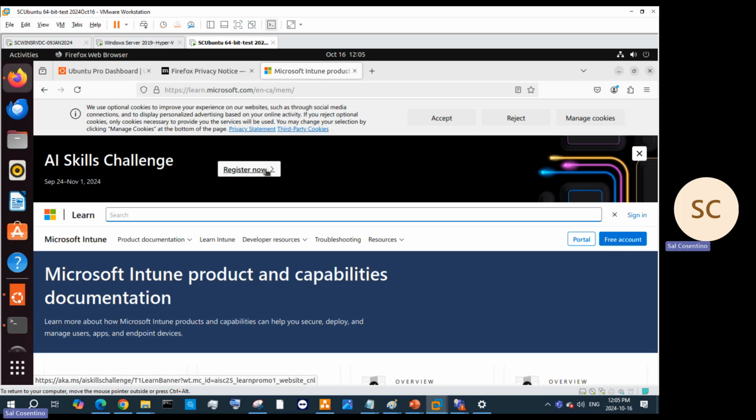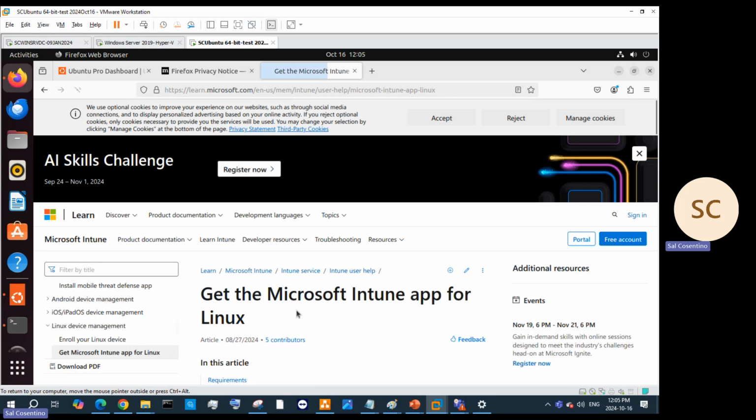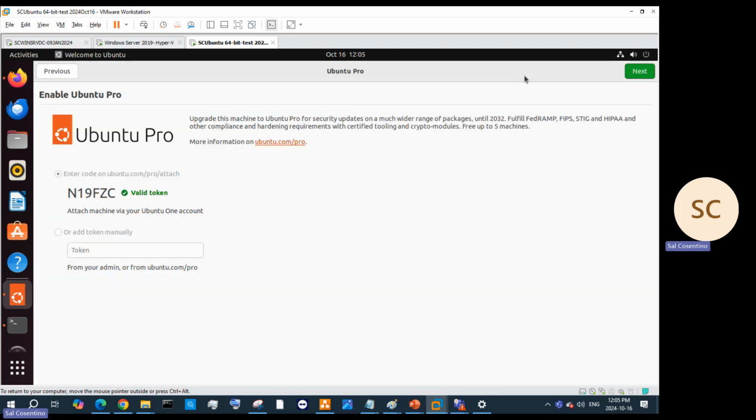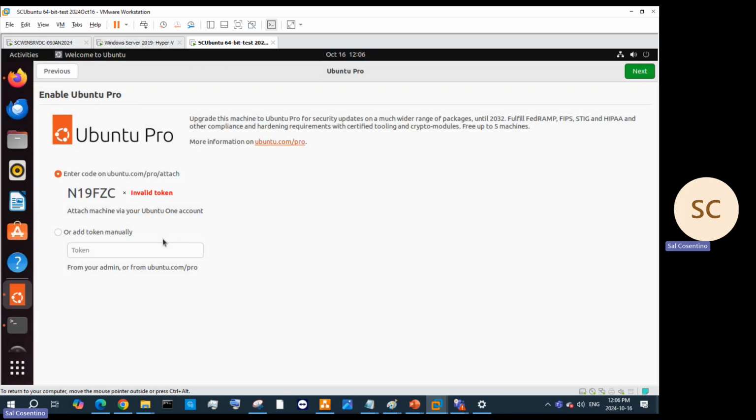We're gonna do a search for enroll Microsoft Intune App Linux, right? And we're gonna select the first one, and we're gonna make this a little bit smaller. I'm gonna move this to the right, and this is now a valid token. I'm gonna click next. I'm gonna add my password in, right? I don't want all the other features, so should be good to go.